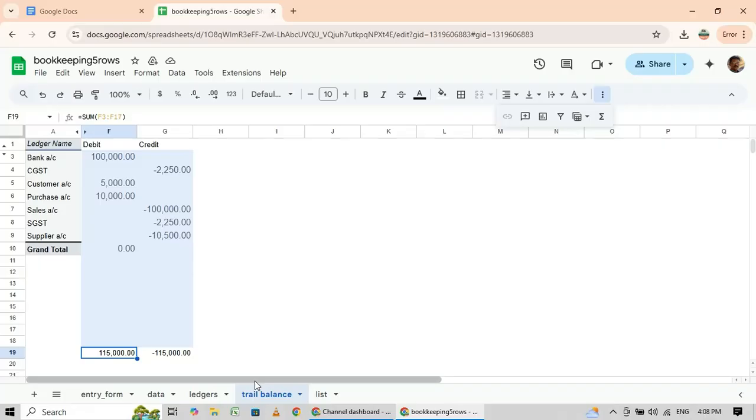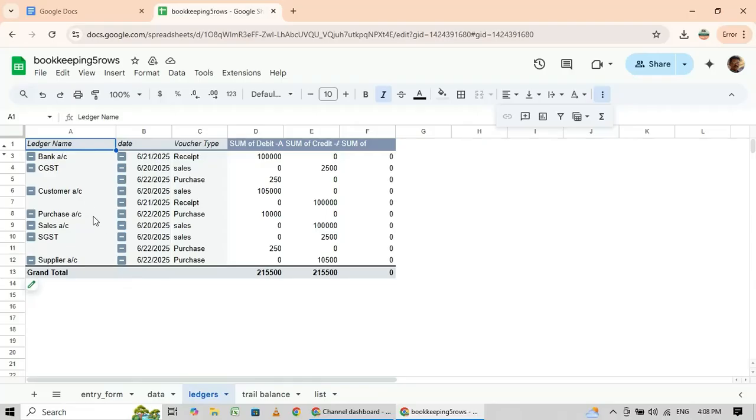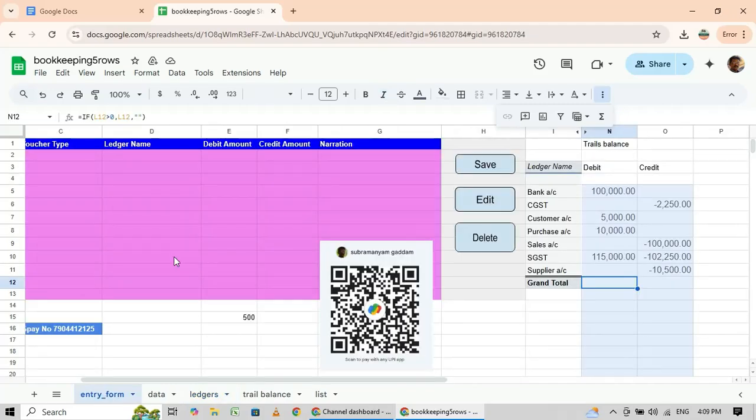The total came here. Now the data sheet: the purchase entry is also recorded, updated, 301. Then ledgers: also purchase account 10,000, then supplier account 10,500. Okay, fine. This is the way you can maintain your whole accounts in this Google Sheet. The limitation is around 1 lakh records you can do. That is not an issue.